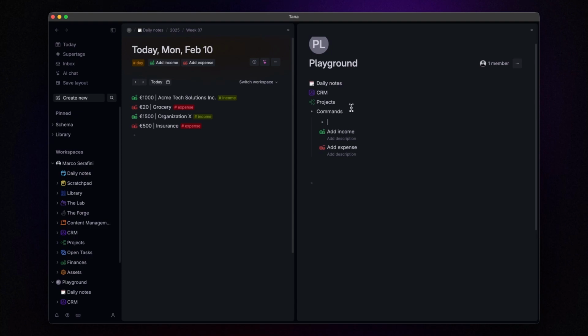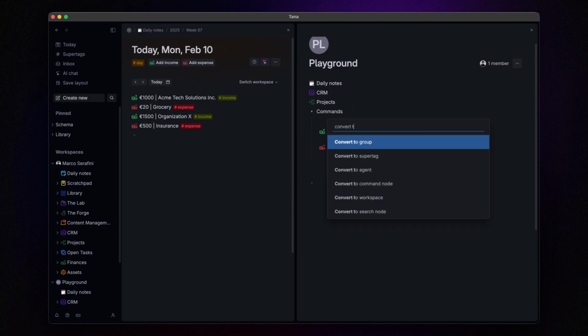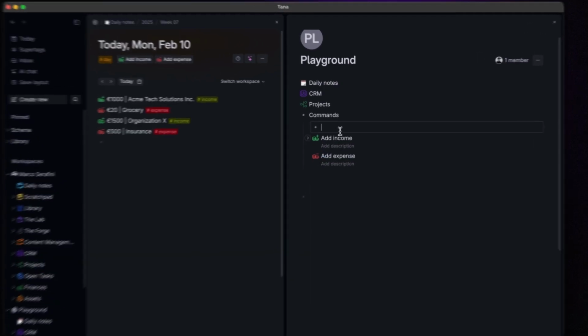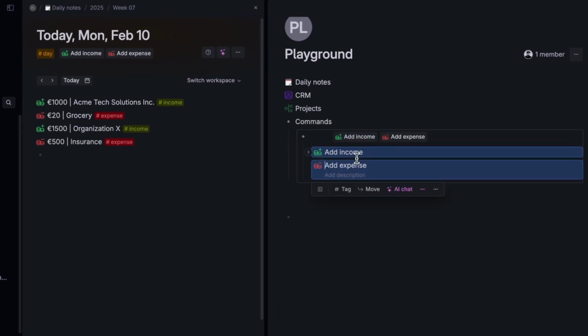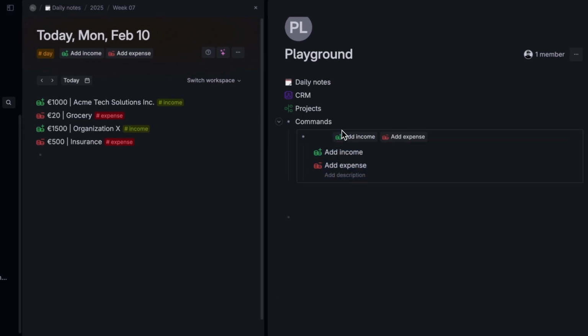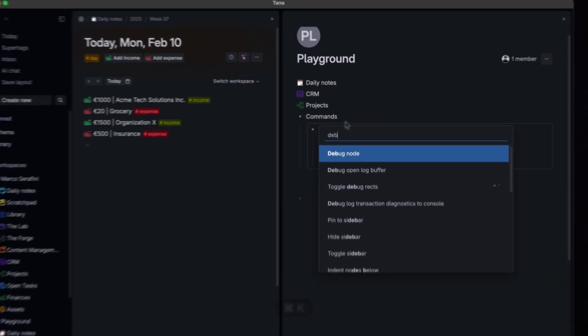Open the command line and search for convert to group. Move the commands we just created underneath this new group. And assign a proper icon and add a description like add a transaction.